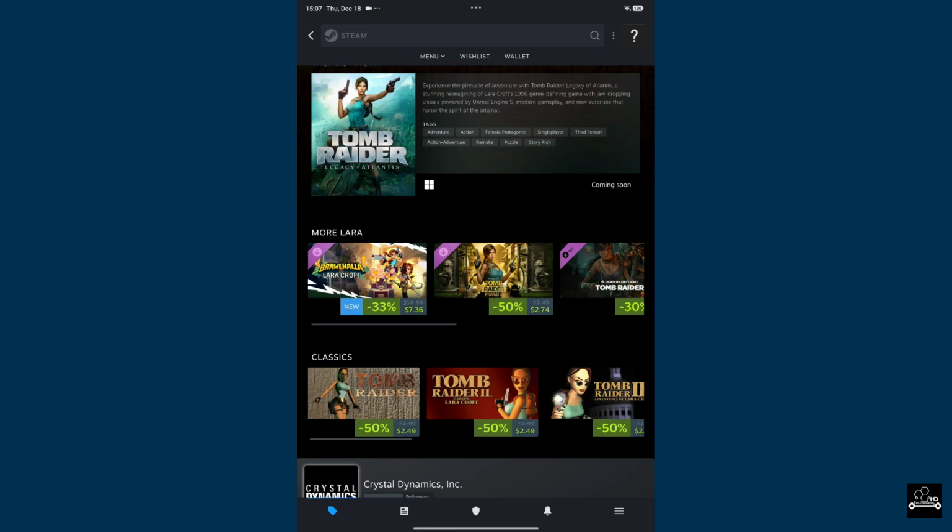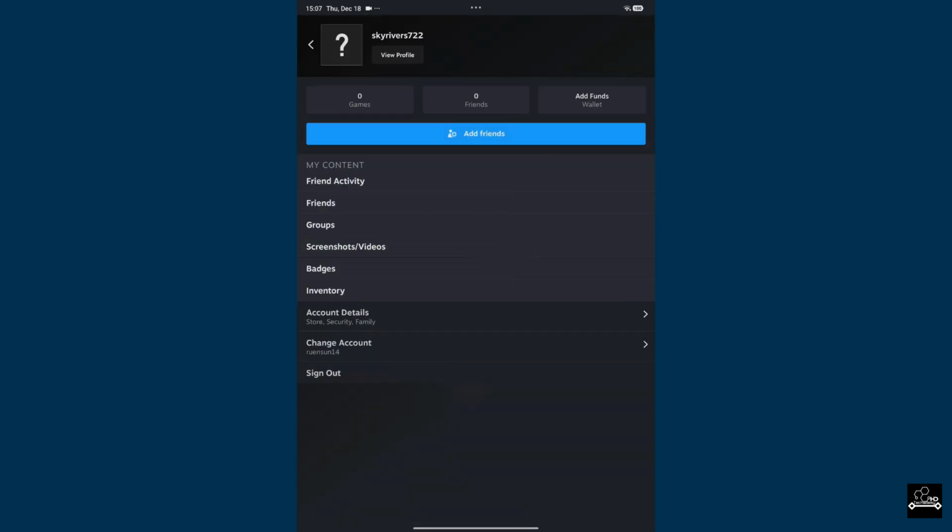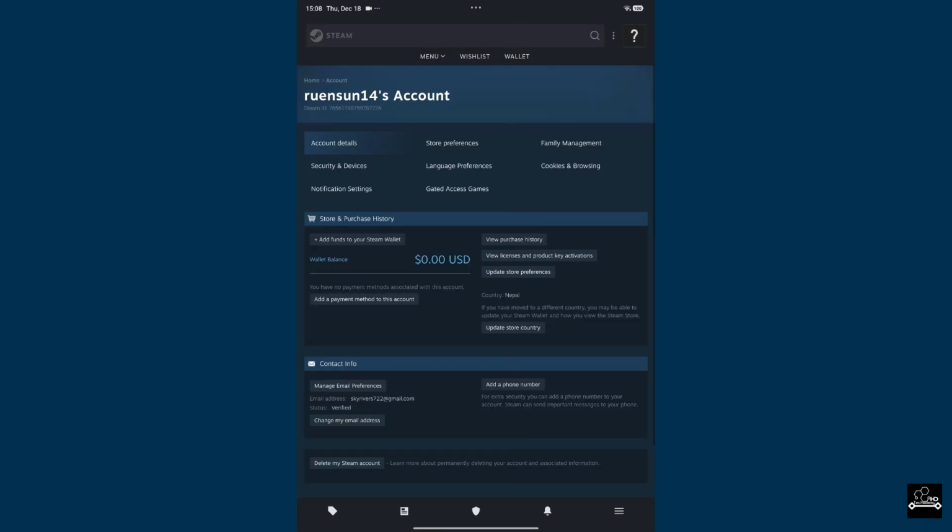First of all, launch the Steam application on your Android or iOS device and log into your account. Once you're logged in, tap on the question mark or the profile icon at the top right corner and tap on Account Details on the next. Soon after you open up your account details page, tap on Add Payment Method to this account button.